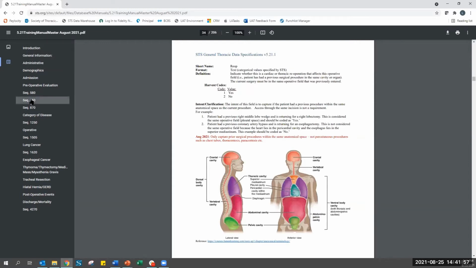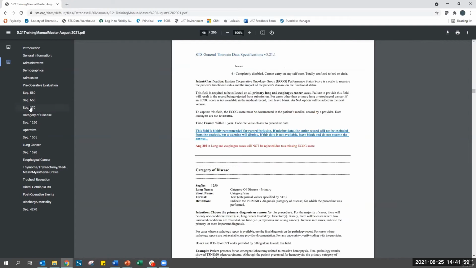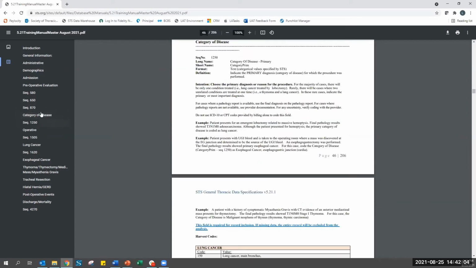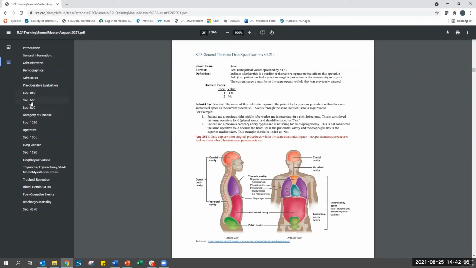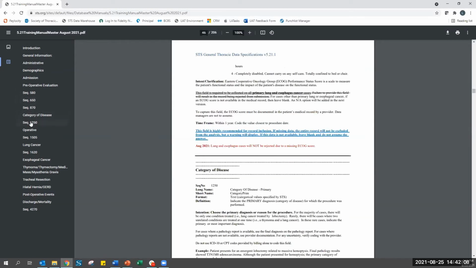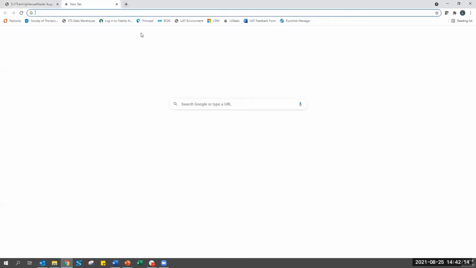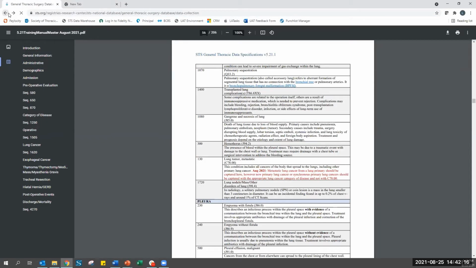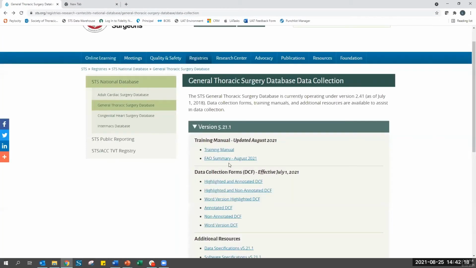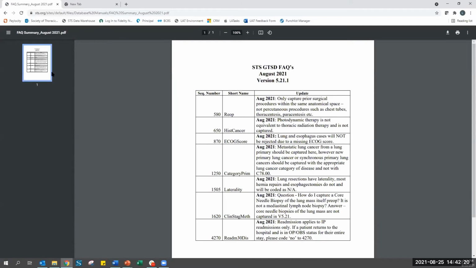I'll let Ruth, Ruth, I don't know if you want to touch on anything here. But again, I just wanted to point out that the training manual here has been posted and the bookmarks are here so you can go in and quickly find the additions. Also, I apologize. Also the FAQ summary, which is the new document.